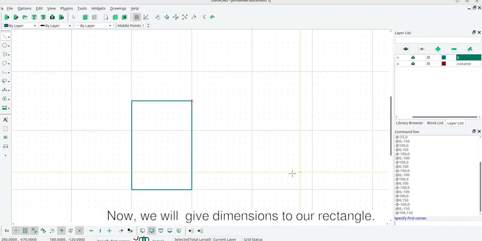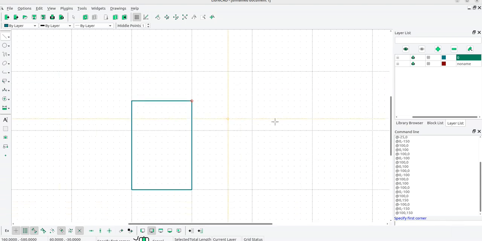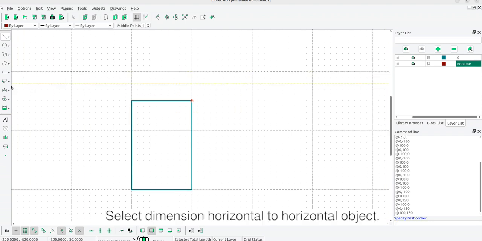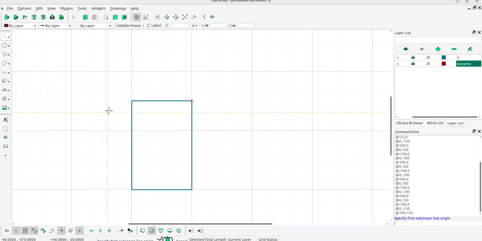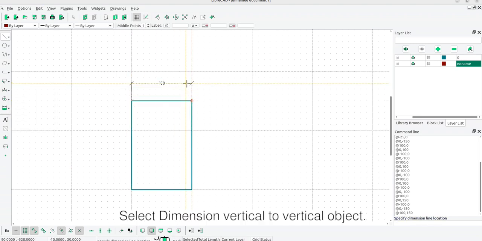Now, we will give dimensions to our rectangle. Select Dimension Horizontal to Horizontal Object. Select Dimension Vertical to Vertical Object.